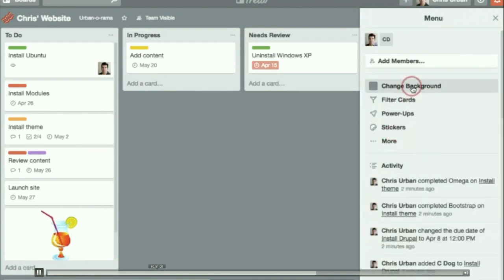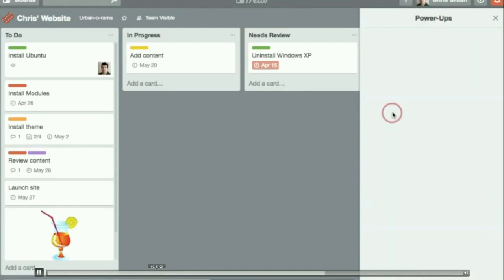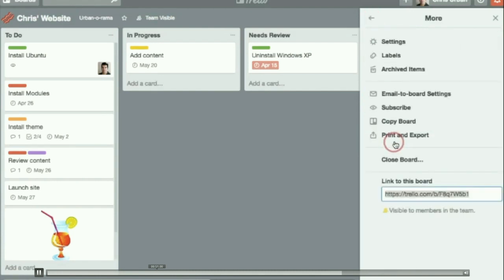So really quick, one other thing I just want to point out. This is stickers. I'm not sure what they're there for. But these are really handy. The calendar and voting, those help, and card aging. Those really help with keeping track of where the tickets are.